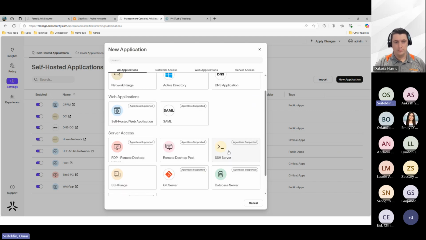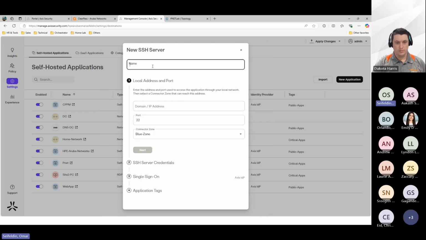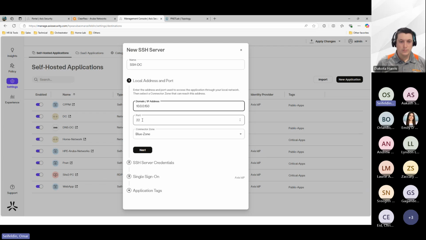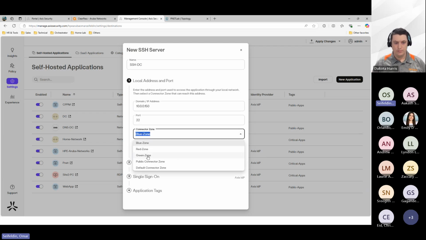So for example, I can add a new SSH. That will be my SSH DC, and I just add its address, 10.0.0.150, I think. It's on port 22. That's an SSH, of course. That will be my green zone. So you define the zone where this application resides.